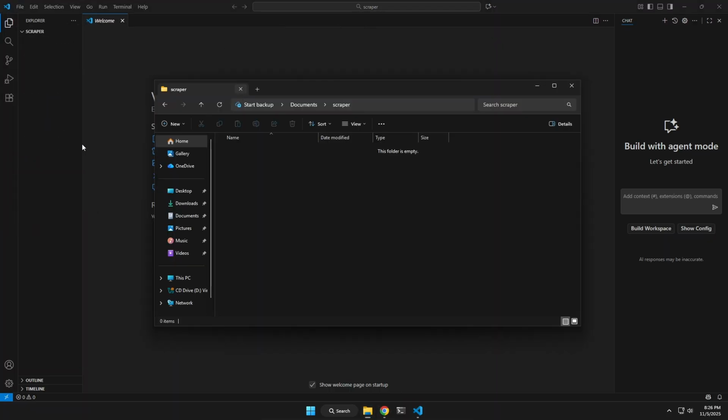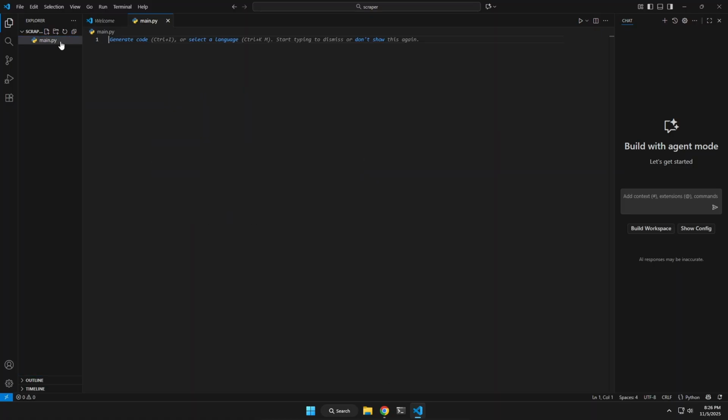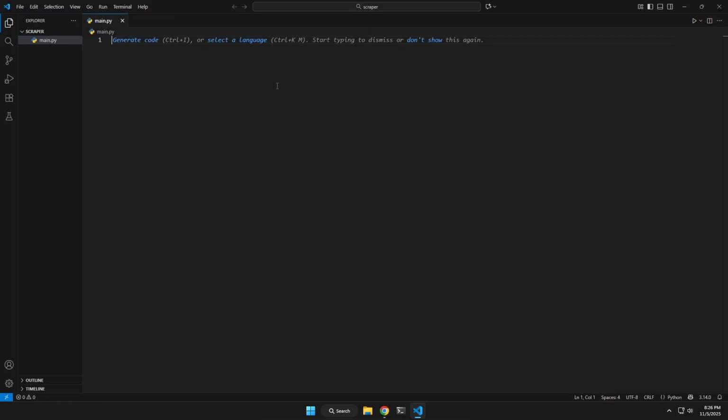Alright. So moving on, first things first, we're going to go ahead and make our Python file. I'm going to call this main.py, just because that's conventional. Just going to get rid of this. I don't know why that's there.